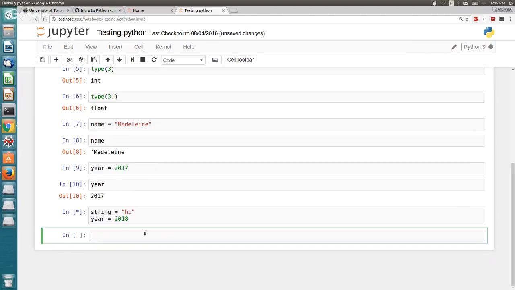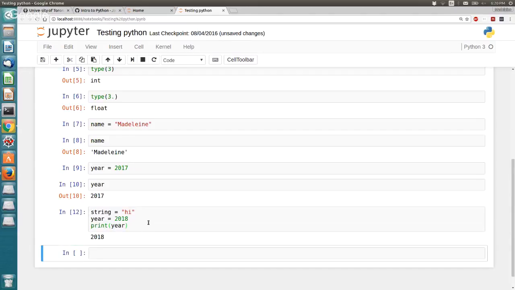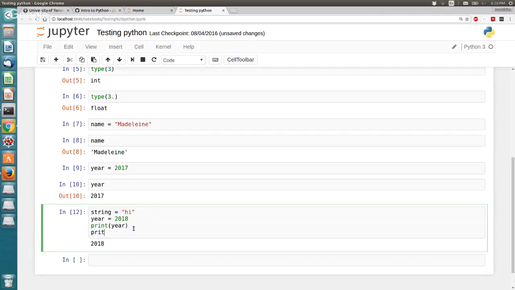And then if I do shift enter, it won't show me the output. So if I wanted to print one of these and see what it was, you can use the print statement. So print year. And that will display it to the screen. If you're using the terminal, this will also be the same. If you're using Python 2, instead of the brackets, it's just print here.